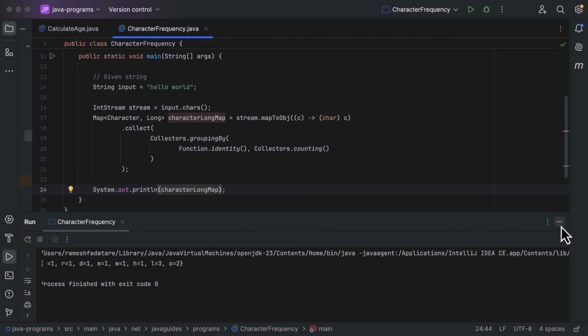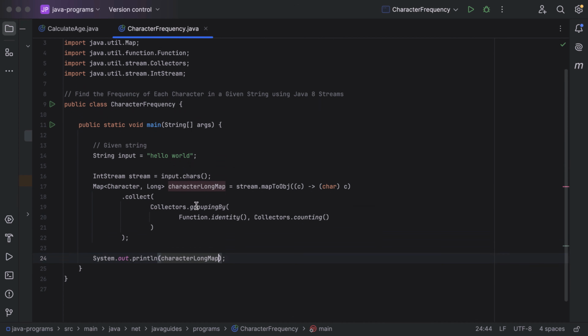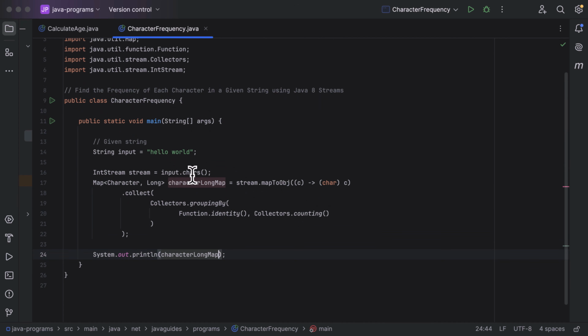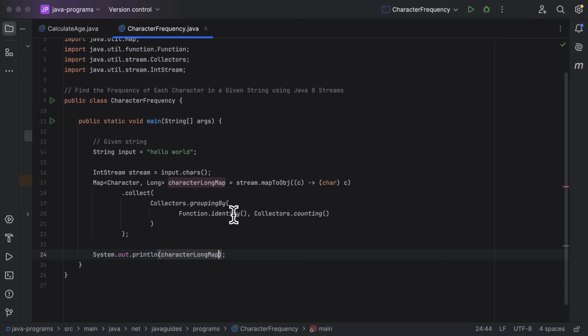Alright, so this is how we can count the frequency of each character in a given string using Java 8 stream. It's pretty simple. First we need to convert the input string into the corresponding stream of characters using the chars method. This int stream basically represents ASCII values for each character. We need to convert the ASCII value into the corresponding character by using the mapToObj method over here. Next, the groupingBy method groups the characters based on their identity using the Function.identity method, and the counting method counts the occurrences of each character in the stream.